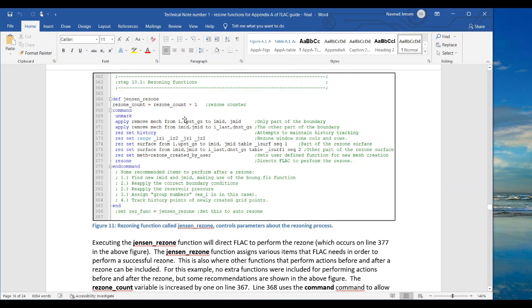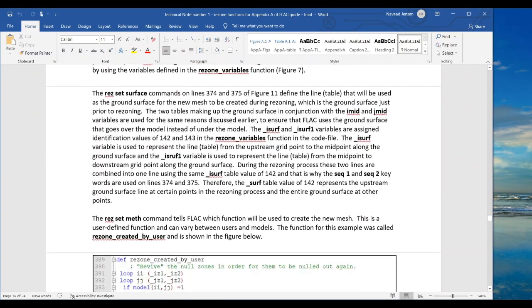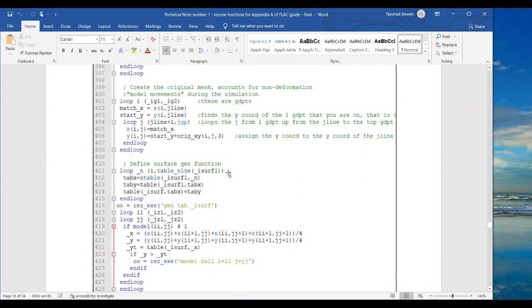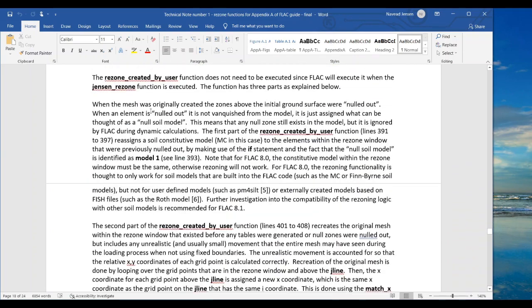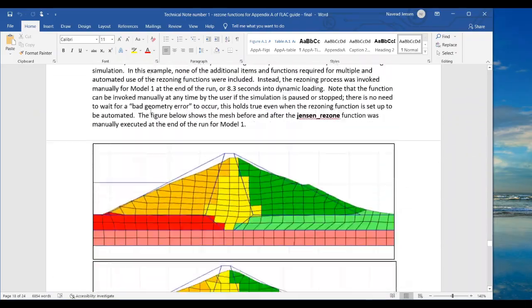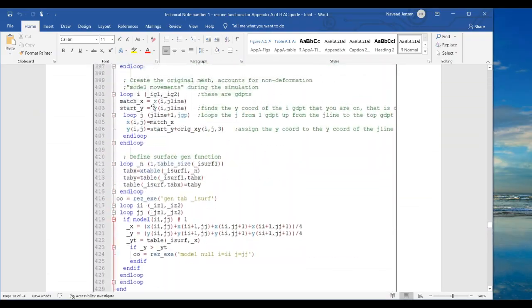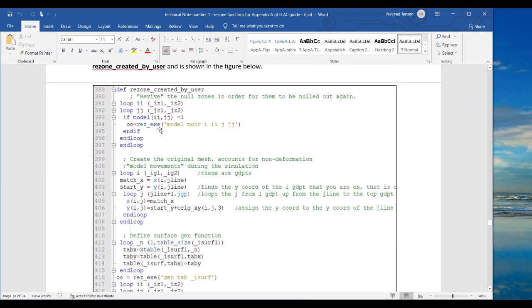All right, so let's see what this rezone created by user is, because that's where the actual recreation of the mesh occurs. So, okay, here it is. It's not that long. Let's see, I want to go down. Yeah. Okay, so here we have this. The first part of it is going to revive the null zones from your mesh within the rezone window.